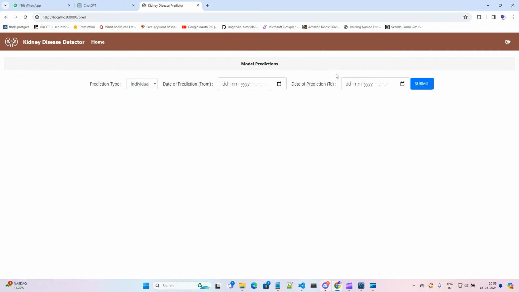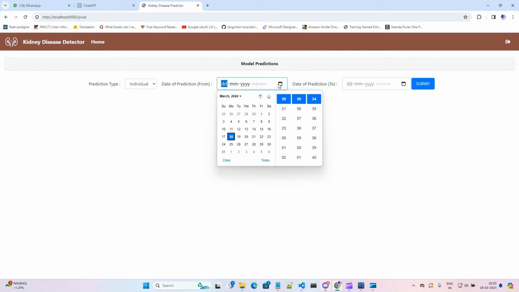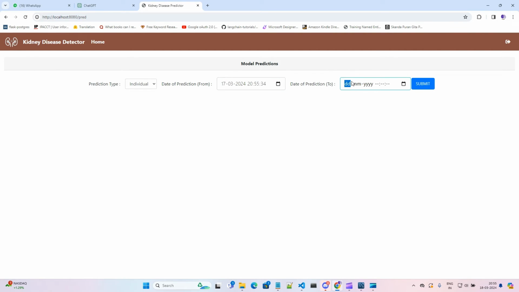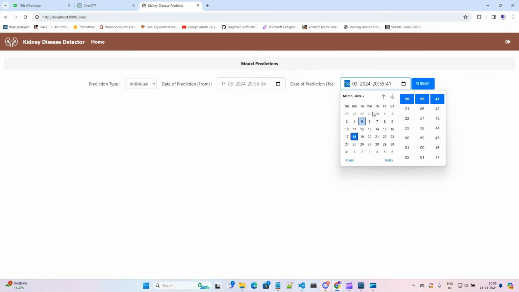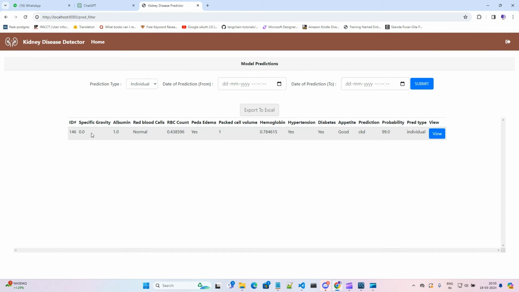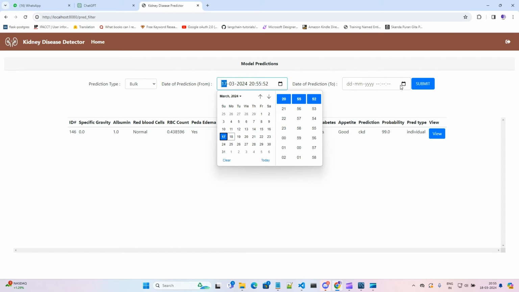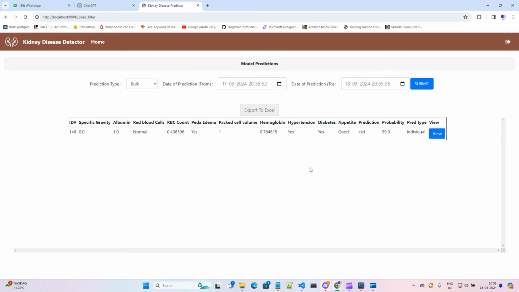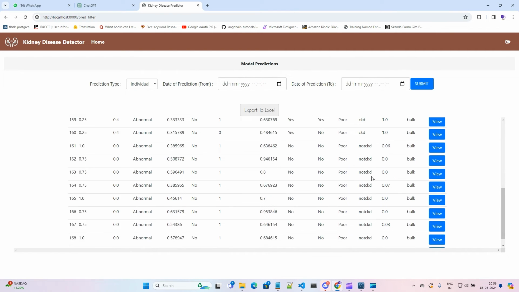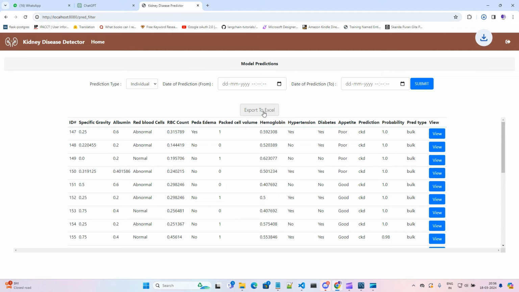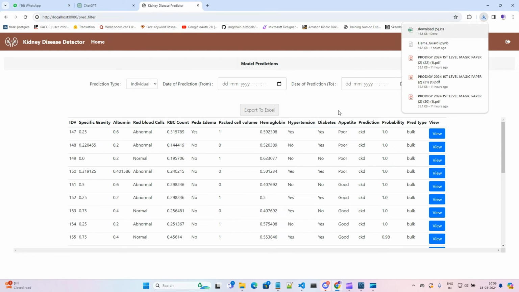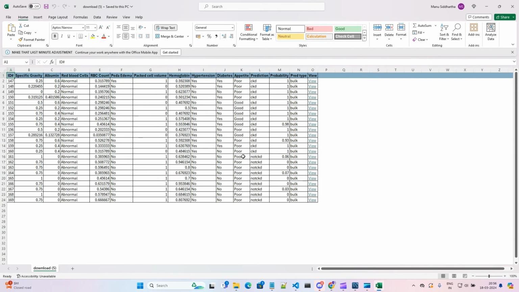While clicking on View Prediction, the user can view the historical predictions done by him for both individual as well as bulk patient records. In this, the user can also export the historical predictions in Excel format for later analysis.